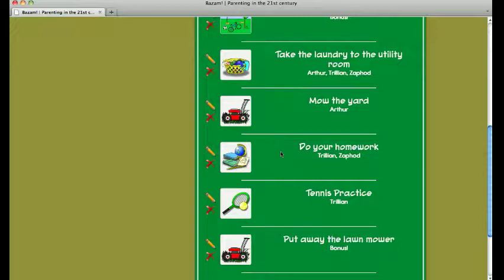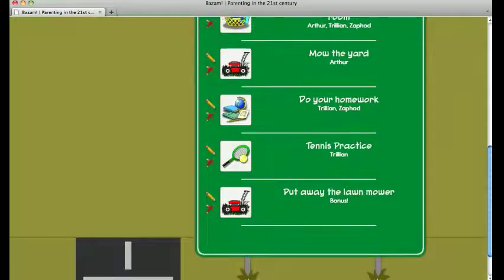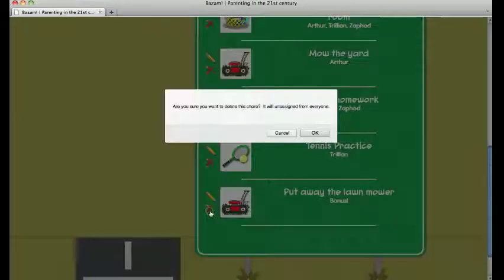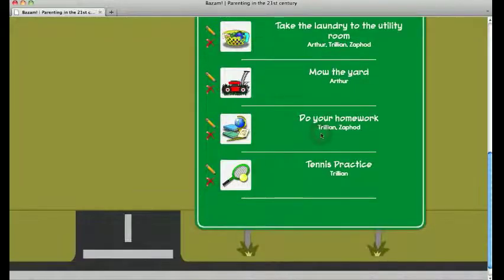And we can delete, let's say, delete a chore, put away the lawnmower if we determine that, maybe it didn't work out, our kids are still a little too young to do that one. We can click the delete, we'll get a confirmation, and we can go ahead and say OK, and it'll be removed from the list.